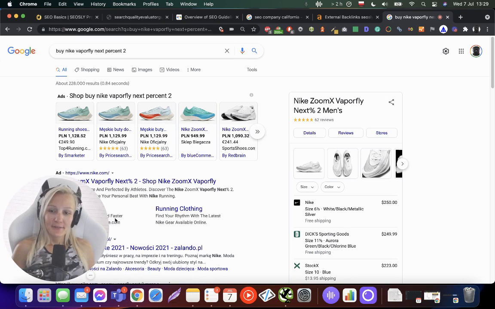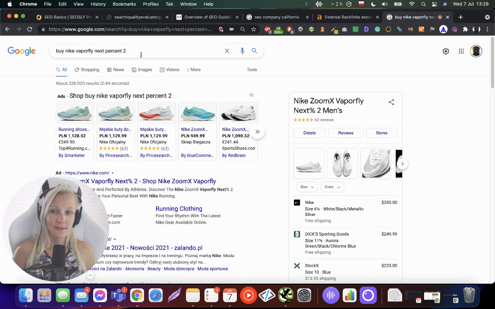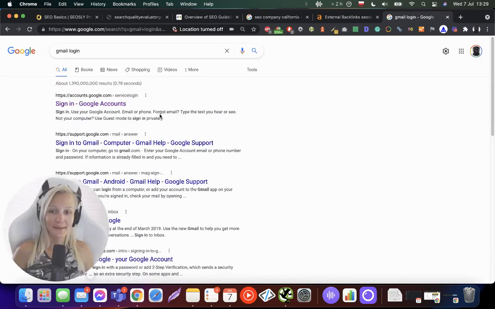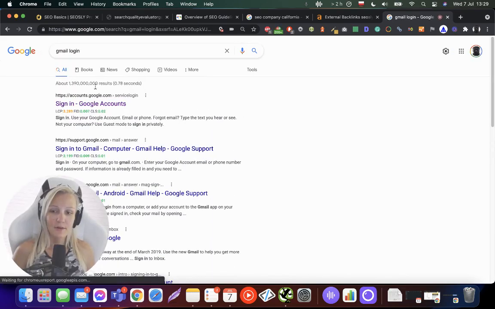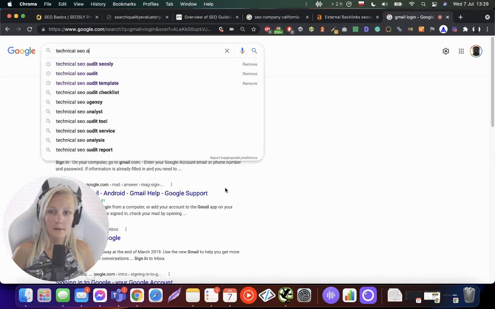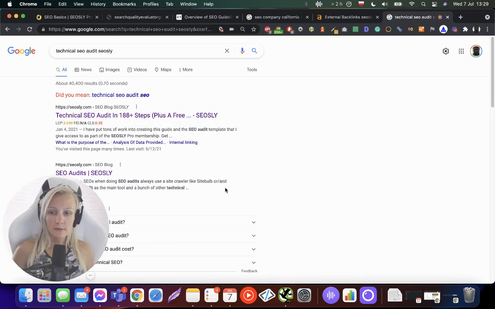There's also a navigational type of query, which is when you simply want to find a specific piece of information on a specific website, or when you want to log into a specific site and you are too lazy to go to the login page, and instead you type something like Gmail login. Or let's say I want to find something on SEO Fly, then I can type Technical SEO Audit SEO Fly. This is a navigational query. I want the result from that specific site, my site.